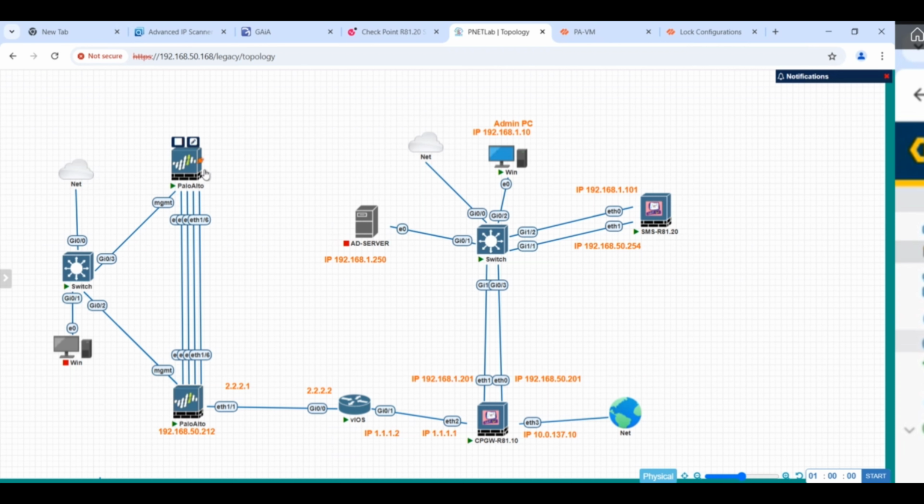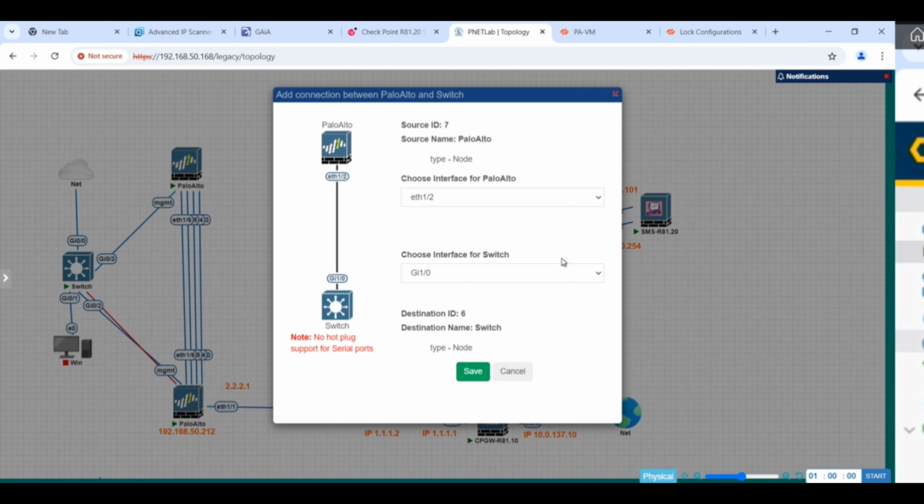So I would like one PC also to go to the Palo Alto firewall, but not from the management itself. Okay. What I'm going to do, I'll just click on this guy, take this cable and attach it to the switch. As you can see, this is a lab environment. It will ask me which interface and what details you need to have.